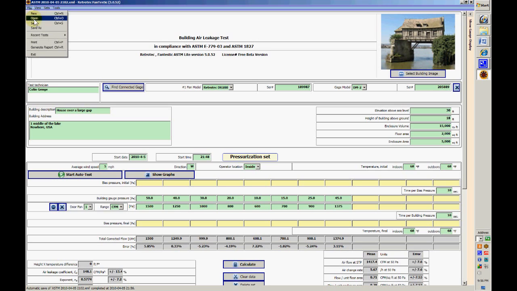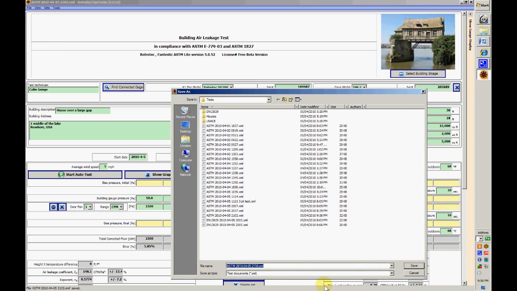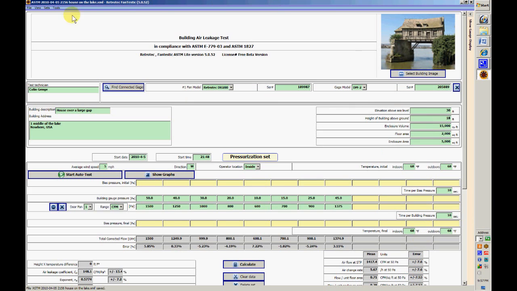We have to make sure it's saved, of course, and then we go save and save as, and we can save this as the house on the lake if we want. Save that, and now we have two copies of that which are identical.